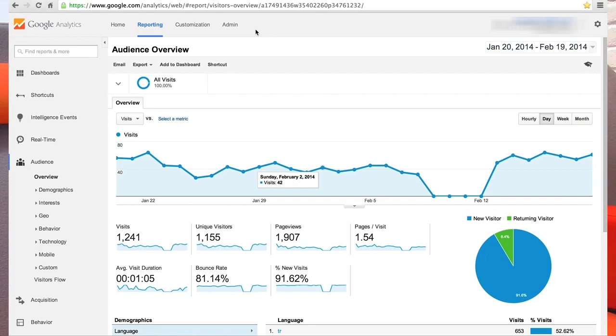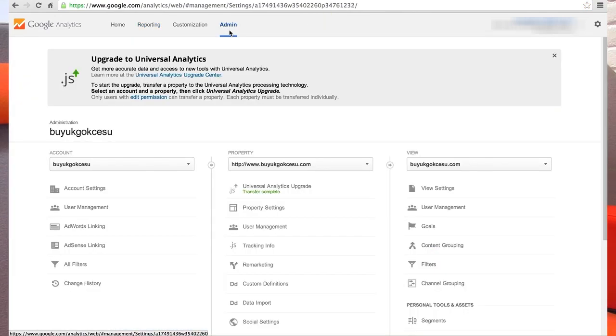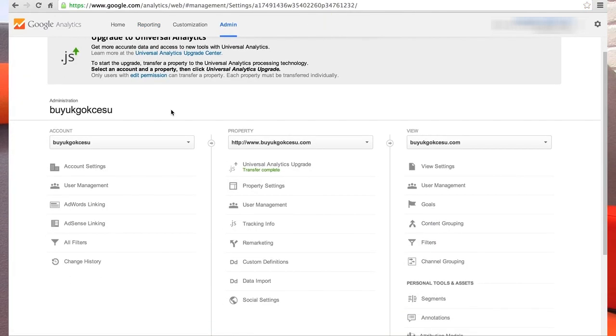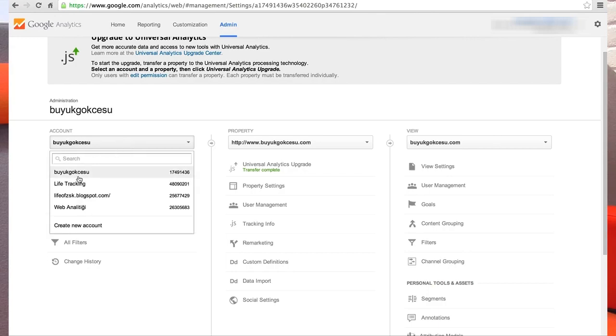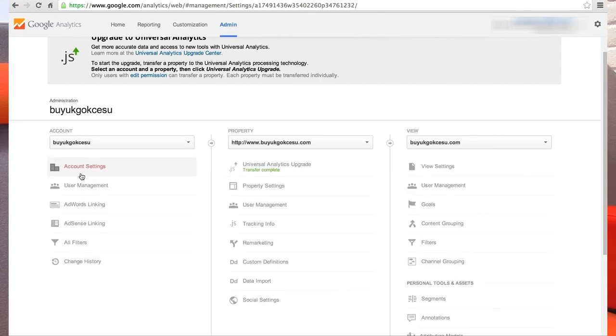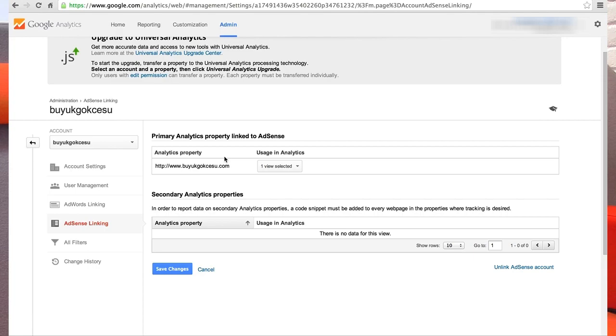And when you click the Admin tab on the top right of Analytics, you will see the accounts. Just find the name of the account that you want to work on, and click the AdSense Linking tab on the left. Then you can find the properties or views that you can enable for AdSense reporting. This means that when you enable new views or properties for AdSense reporting, AdSense data will appear in these additional properties and views, and you can give different access to different users based on different views and properties.